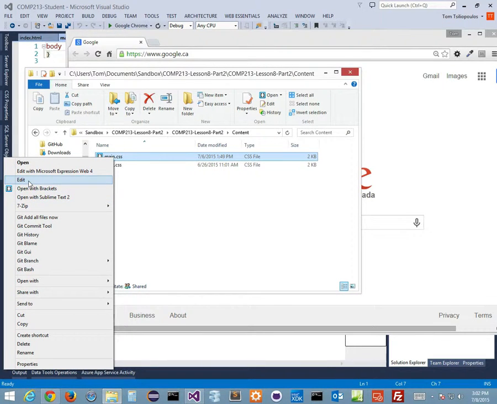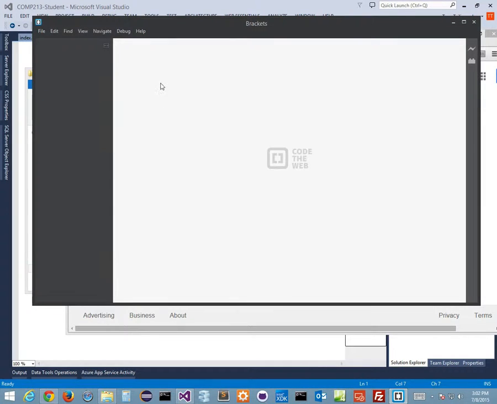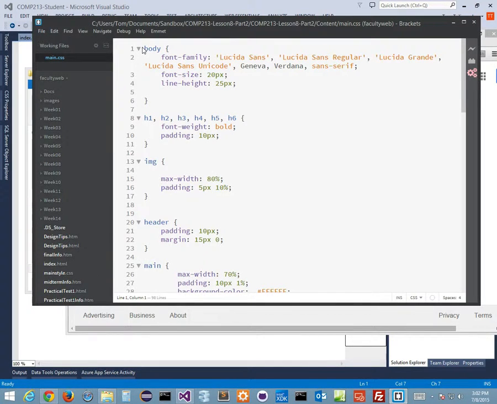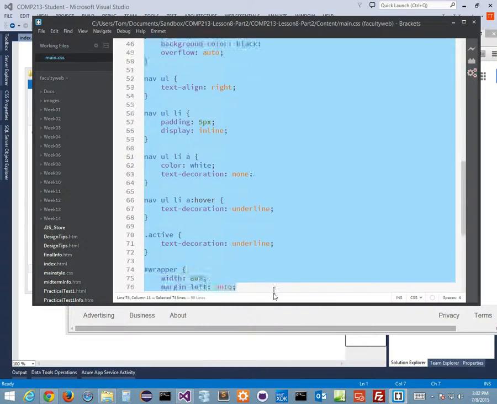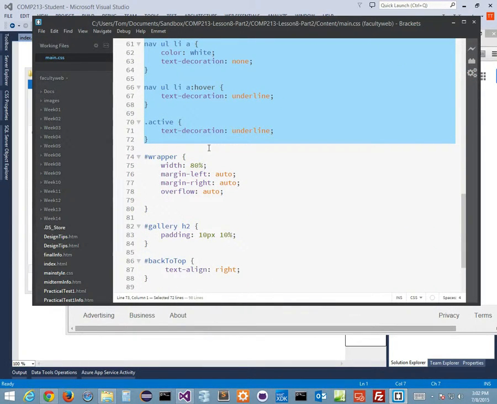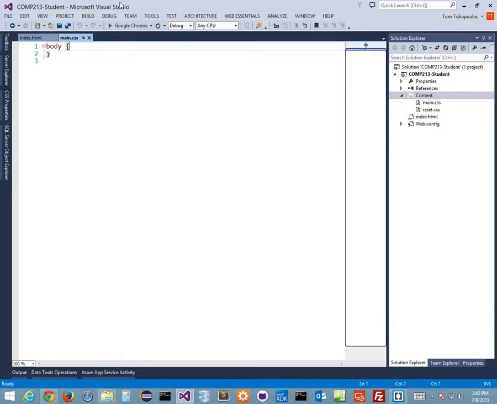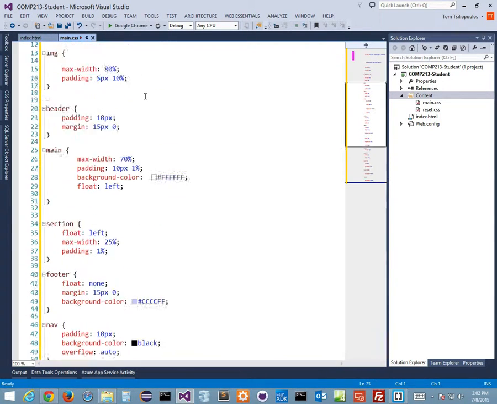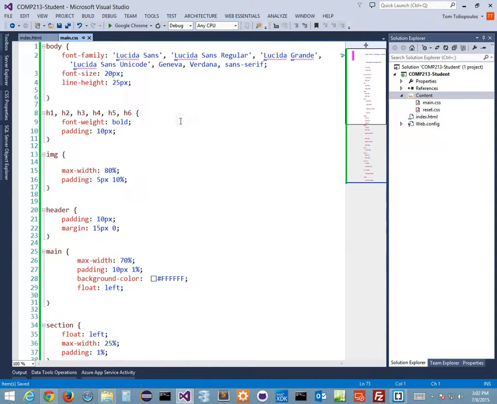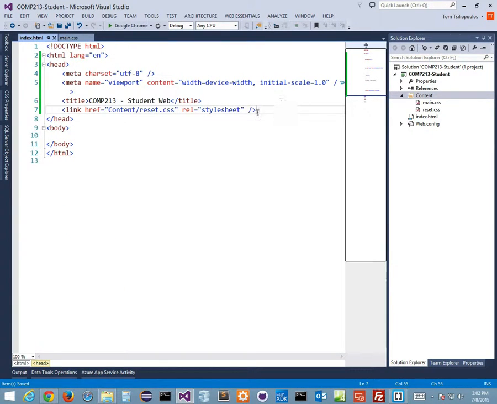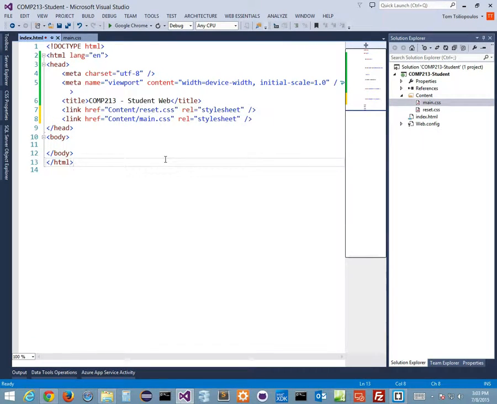And I'm going to edit this with, no, not with Expression Web, that's for sure, with Brackets, which is just any other editor. I'm going to take a bunch of this stuff out of here, up until but not including my active, copy it, and paste. There we go. So I've got a little bit of styling that I added in, right? Cool. You can add in your own styling. And I need to add my style sheet in here, so I'm going to drag and drop my main.css in here and save. Okay, cool.